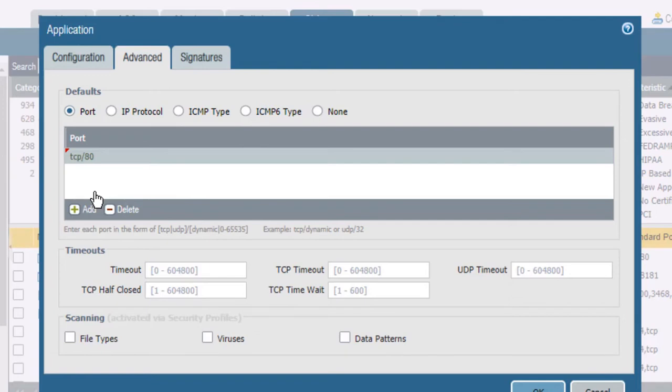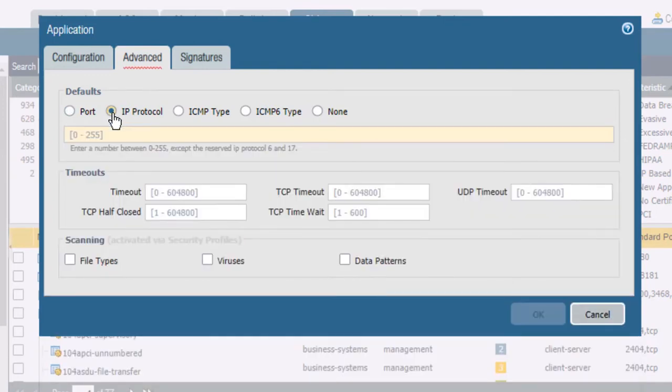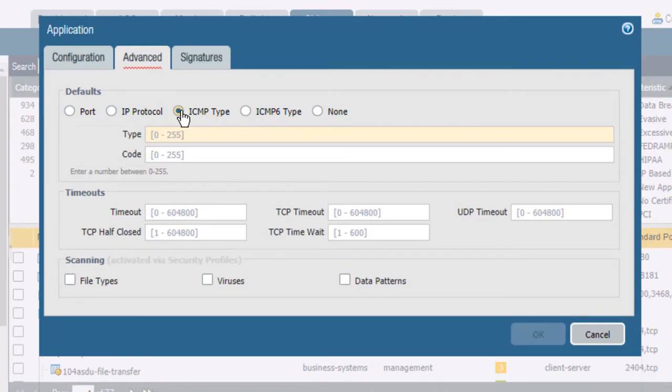The default section also has other options. You could select IP protocol and specify the IP protocol number used by the custom application traffic. This is useful if the IP protocol is not carrying TCP or UDP traffic. If you select either the ICMP type or ICMP6 type, then you specify a type and code for your traffic. We'll go ahead and leave ports selected in our demonstration.